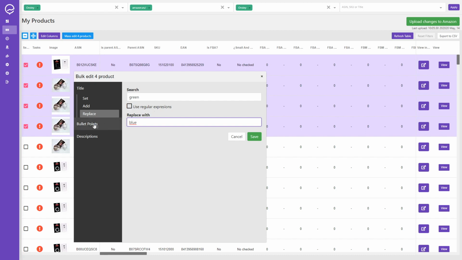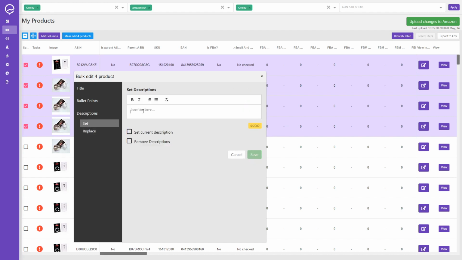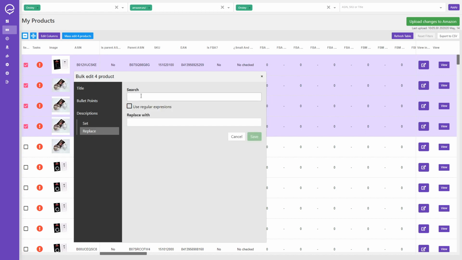In the bullet section, we will also have the create and replace sections as in the title, but in this case applied to the bullets that we select individually. And finally, in the description section, we can establish a personalized description, the current one visible in Amazon, or eliminate the descriptions in bulk, as well as the replacement function we mentioned in the previous sections.